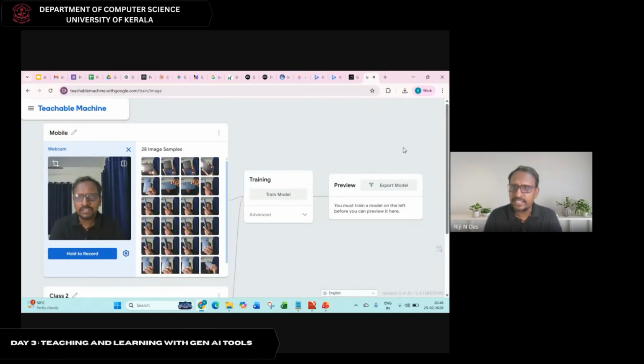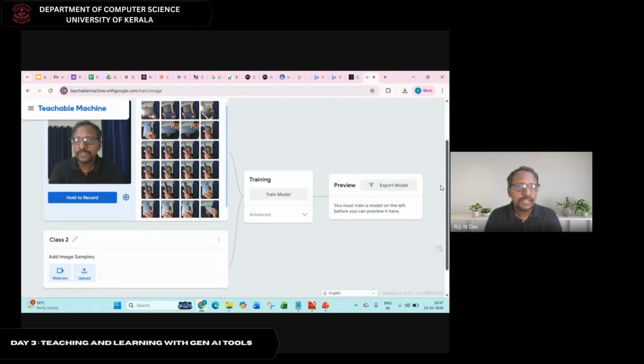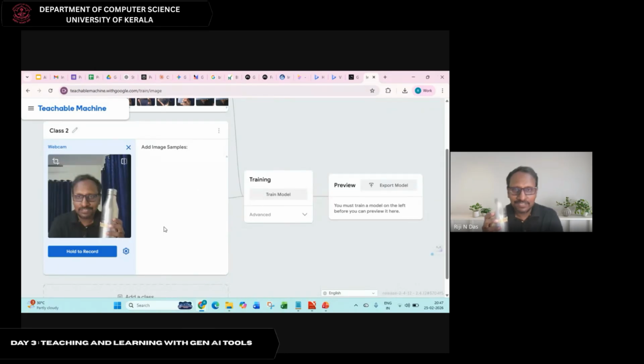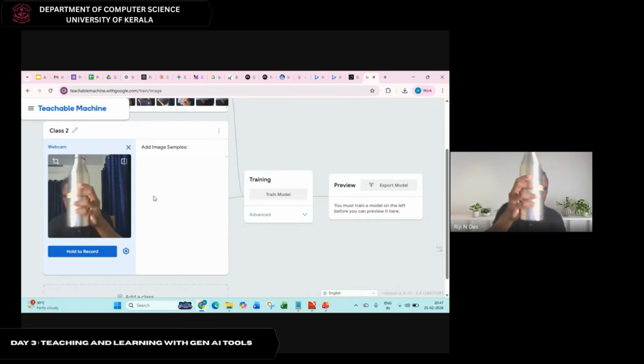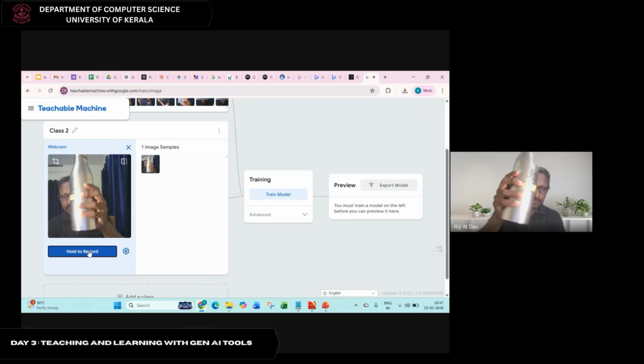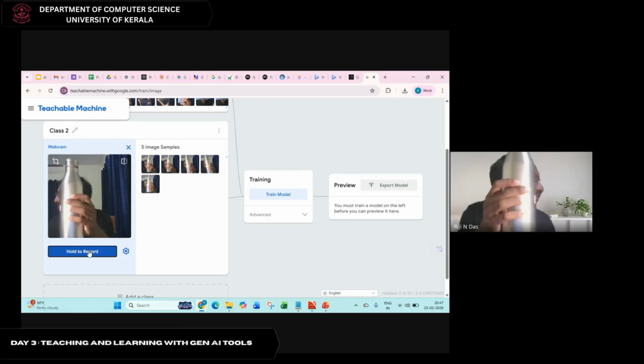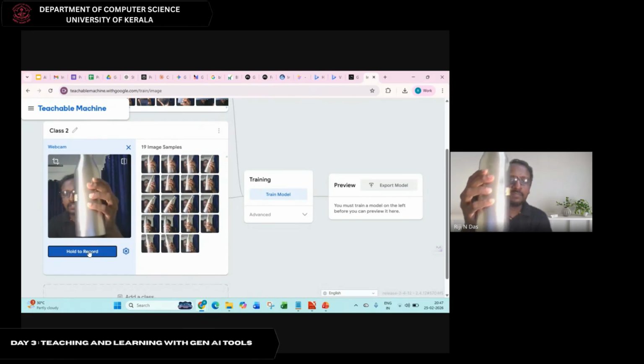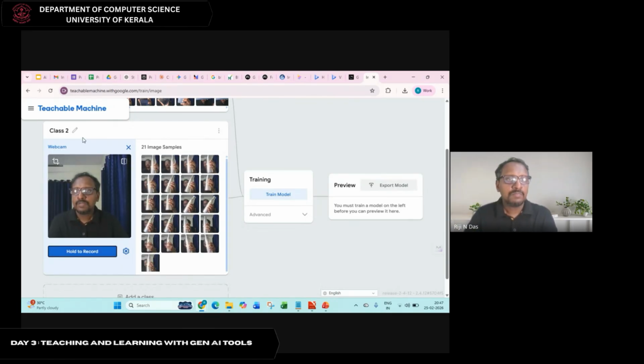So I have created 28 samples. And for the second image, I have a water bottle kept here, even though I haven't drunk some water. So this is a water bottle. I hold this bottle with me. Okay, so some sample images are captured. So I'm naming the second object as water bottle.